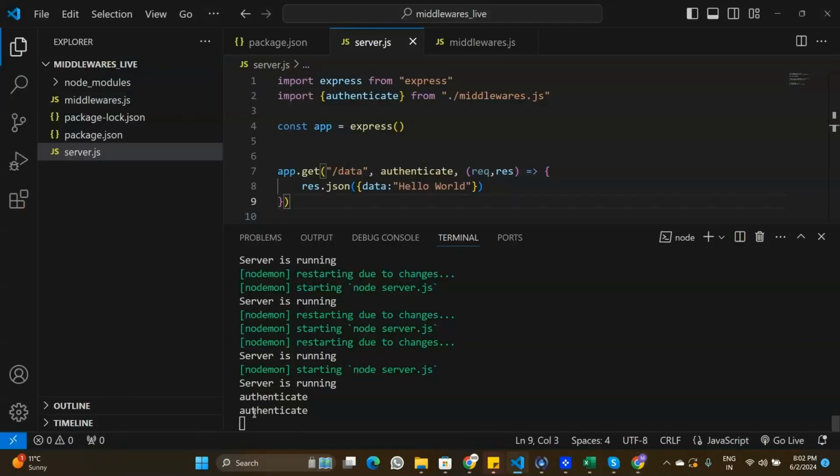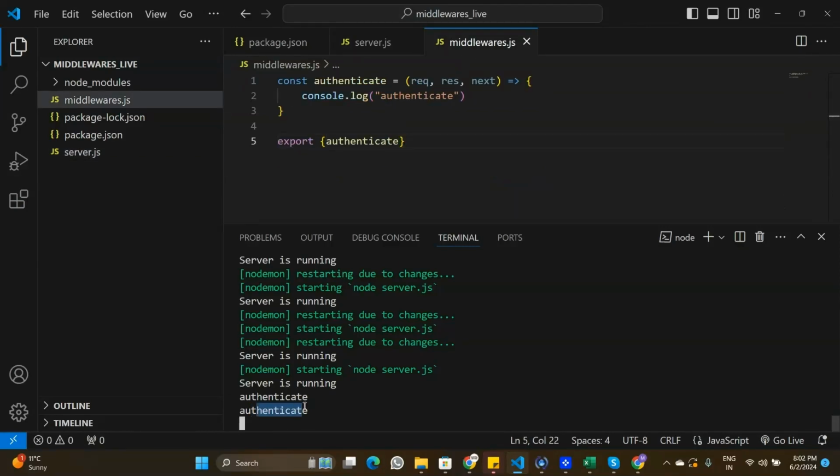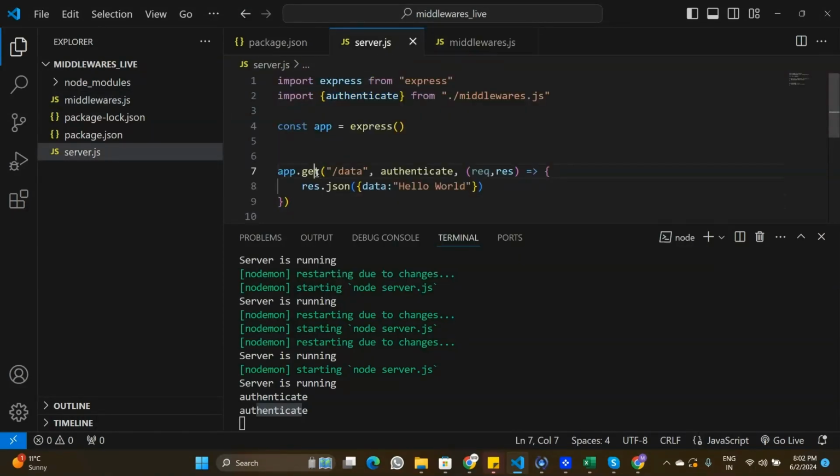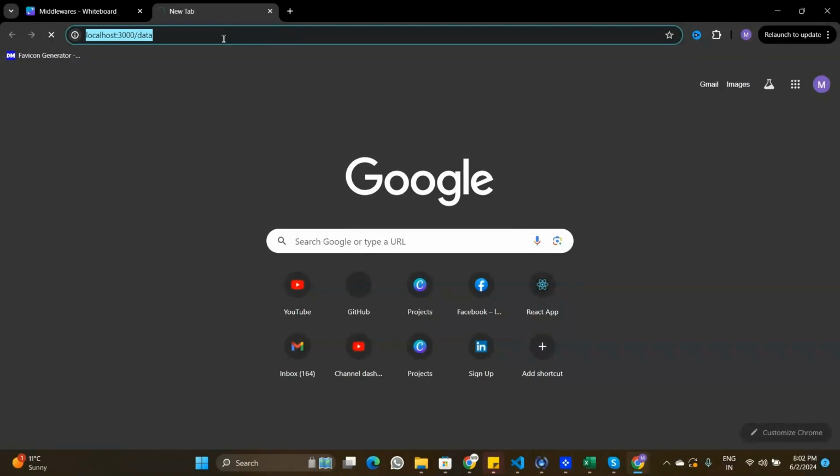But if I go back, I can see that my authenticate function is running, because I can see the console log authenticate in my terminal. So what's happening is that my call is actually stuck at this middleware. I'm making a call to my /data, it's passing through authenticate and console logging authenticate, and it's never arriving at this get endpoint, and that's the reason I'm not able to see any data here.